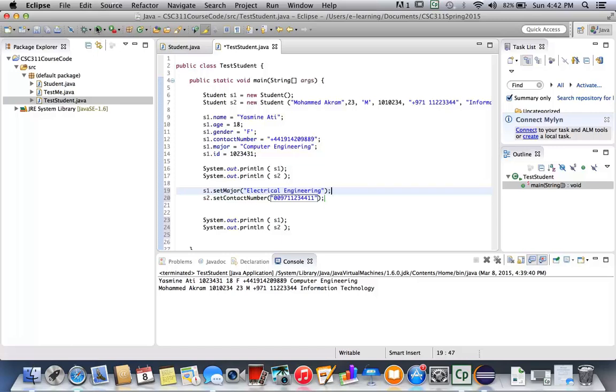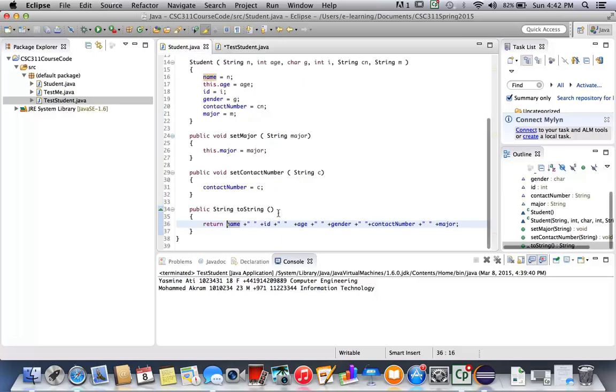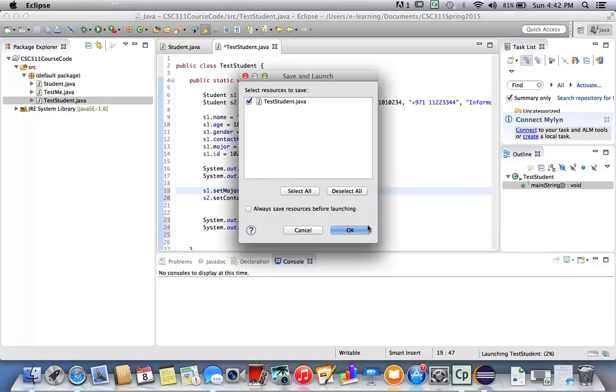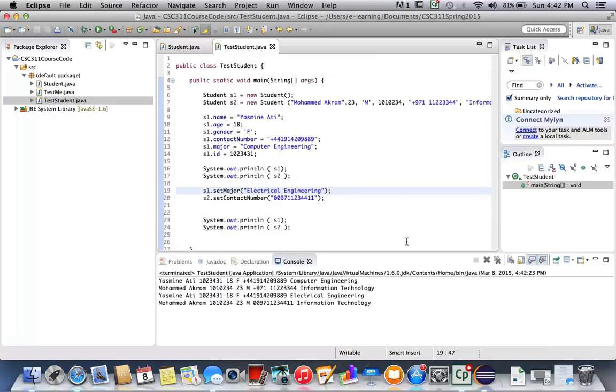Run it. And I don't need to worry now. Remember, I don't need to worry now. All I'm printing is S1, S2. It goes where? To here to print this for me. This is the beauty of Java. Print this. Say OK. And here you go.